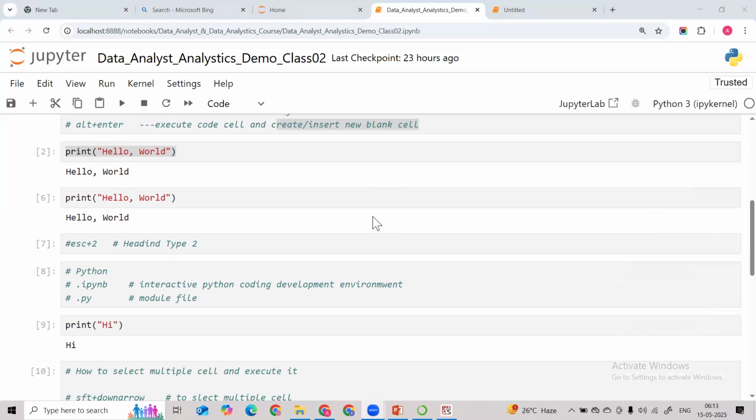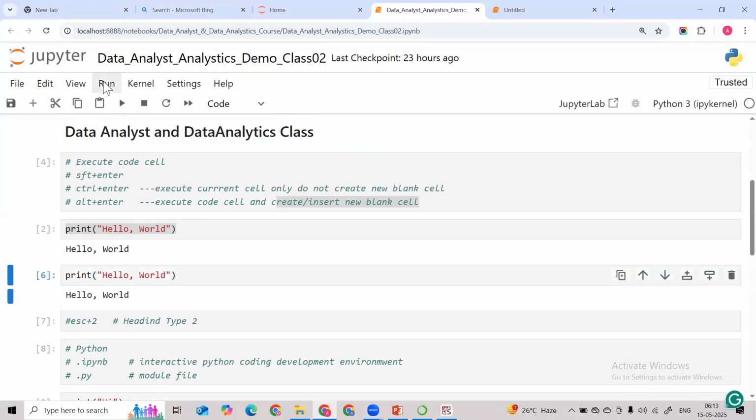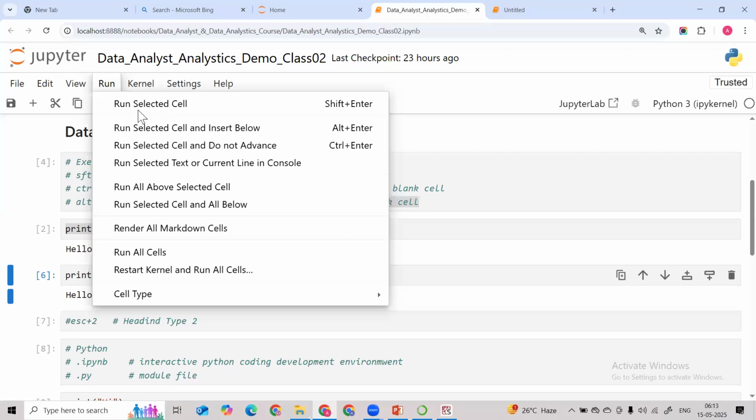Yes, both are the same. There is no real difference between Shift plus Enter and Control plus Enter. You can see here, just go here. This runs the selected cell. Shift plus Enter means just run the selected cell. Control plus Enter means just run the selected cell and do not advance, meaning it will not go to the next cell. But with Alt plus Enter, it will run the selected cell and insert a new cell below.